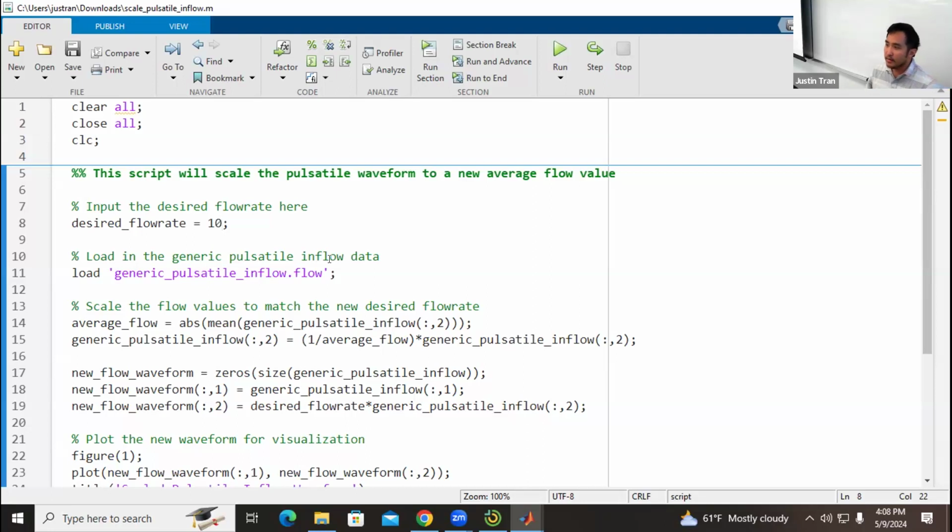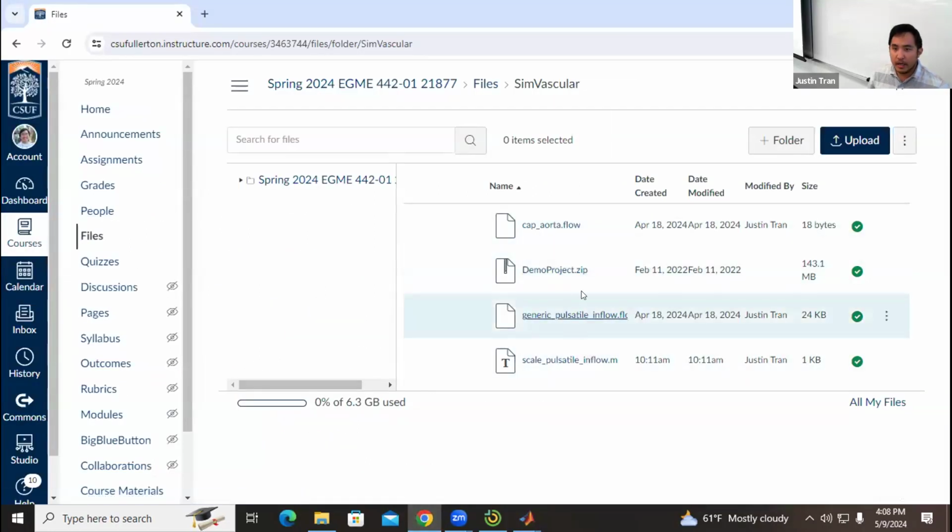Oh, go ahead. This was just like on Canvas. It's on Canvas. Yes. So if you go to Files, it's inside the SimVascular folder for files.